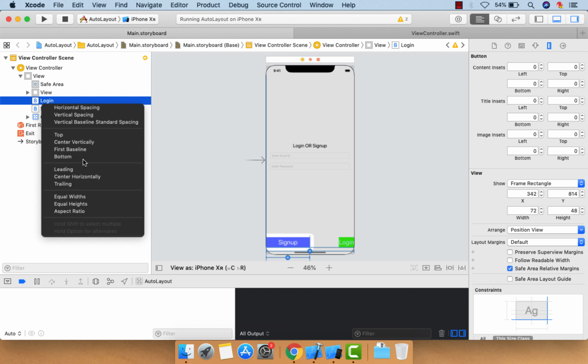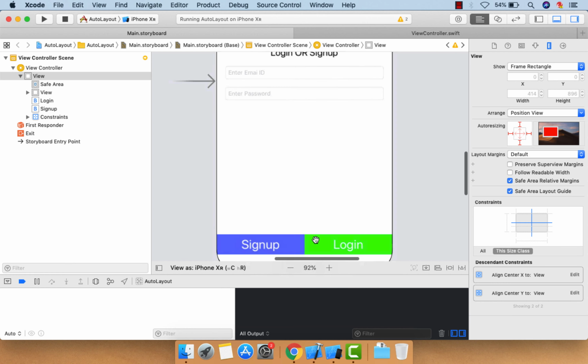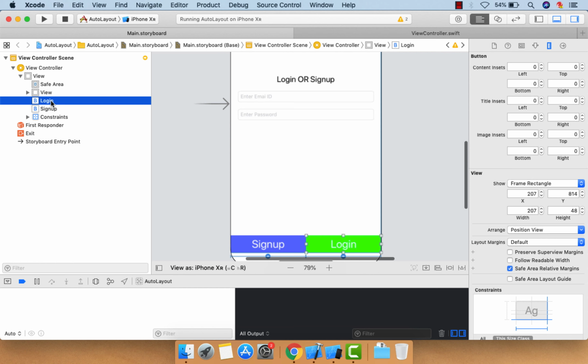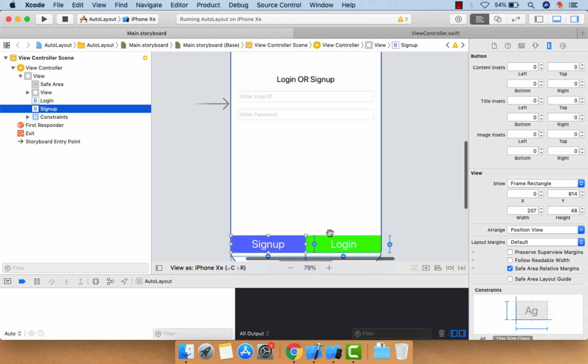Now we are going to give the equal widths. Let me give the equal widths, and as you can see, now both buttons are taking the same equal width of the screen. If you want to make the height also equal, then you can select your button, press, and drop it on any one of the buttons. Then you can select equal heights, so the equal heights will be applied here.